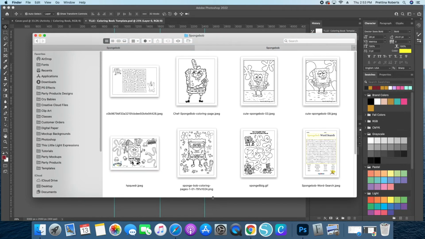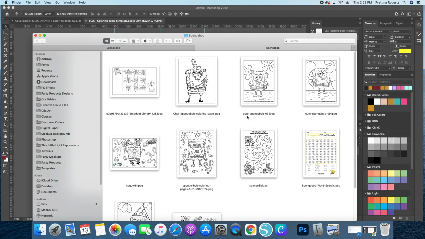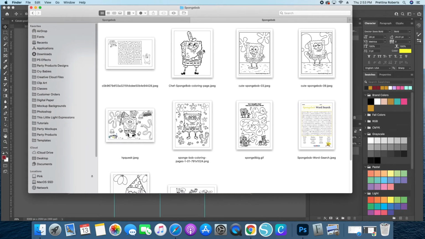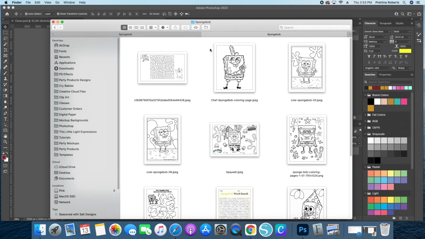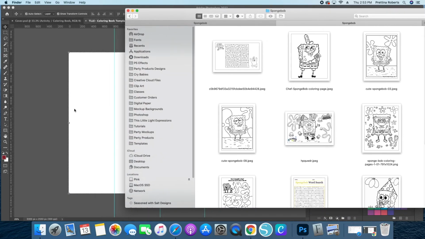So we're going to Spongebob 1. And as you can see, I got all of these, literally all of it, off of Google. So don't stress yourself out trying to figure out where to find coloring pages. Trust me, you can find them on Google just about anywhere, okay? So I'm just going to move that to the side for right now.